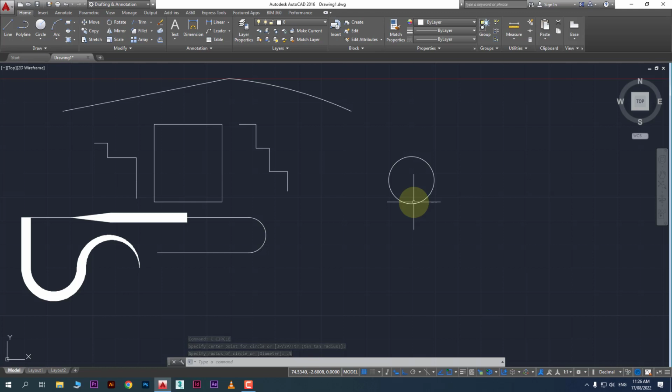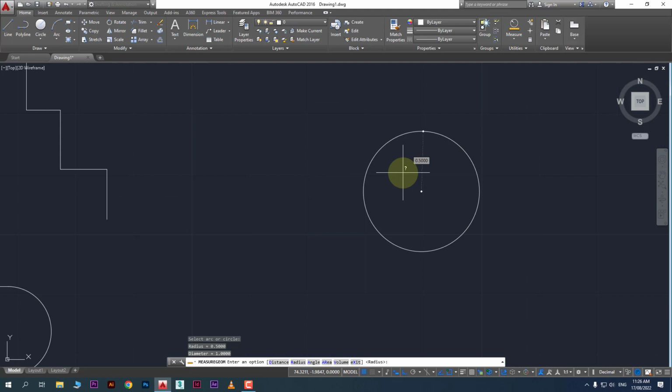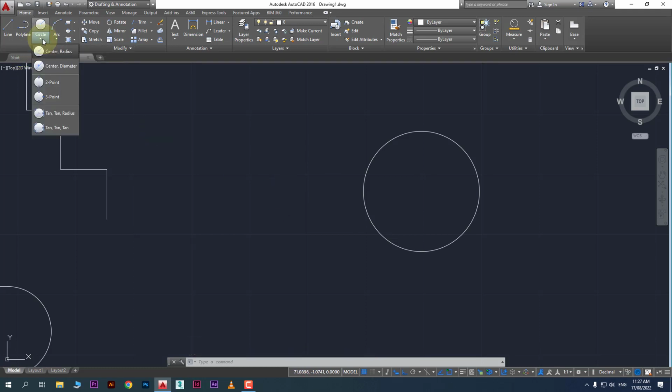Okay, if you want to check its radius, we have in measure utilities, go here, click on radius, so it will show you the radius. Okay, so you can draw, the most used draw method is radius. But if you click on the drop down, we have various methods to draw a circle in AutoCAD, and we will see according to the project requirement.